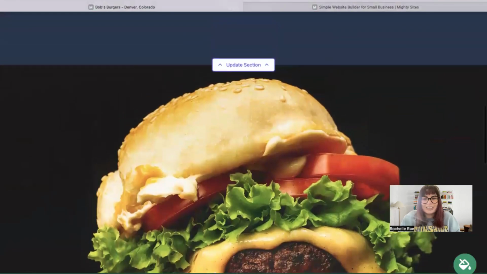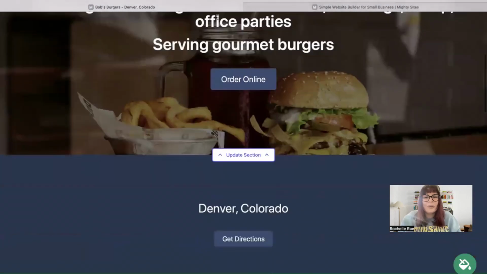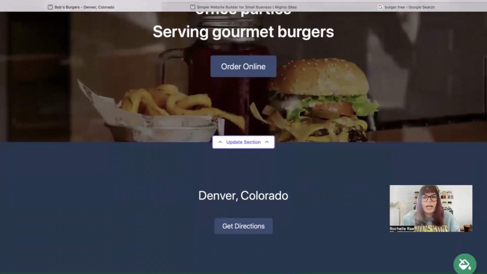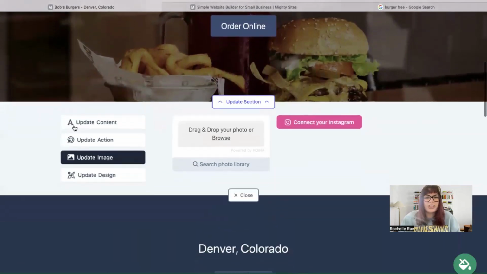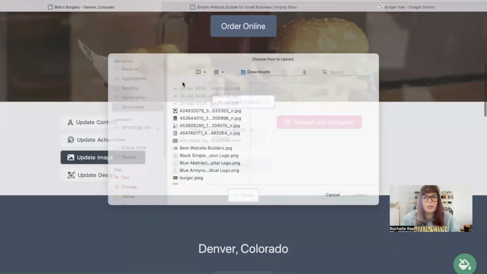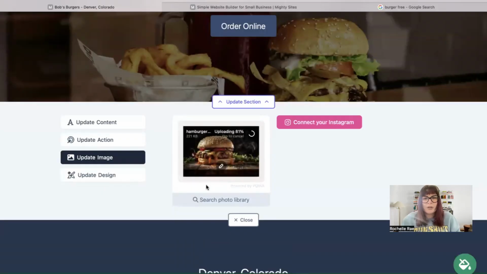That looks absolutely delicious, by the way. Let me show you how easy it is to make any changes to your brand new website and change those images. For each section that you'd like to change the image and upload one of your own images or select a new image, just click on update section here on the left underneath update image. You have the option to upload your images by clicking on browse device. Great, it's now going to upload my new image.